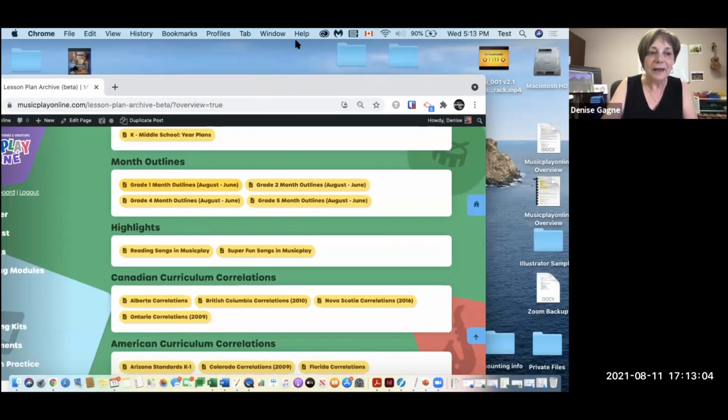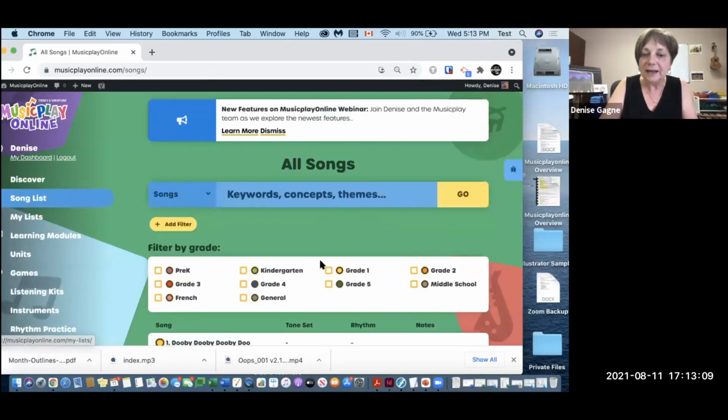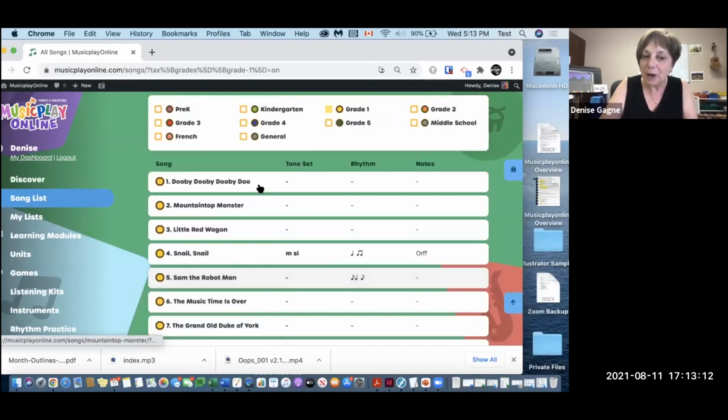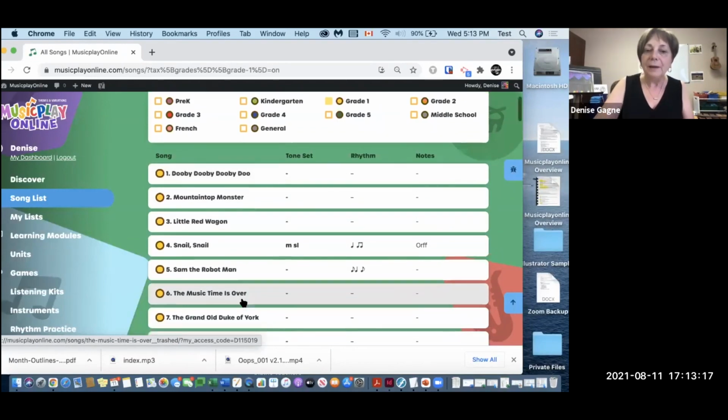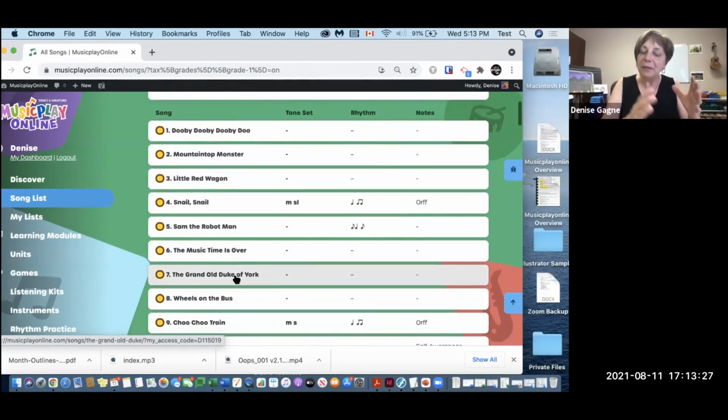The other place you can find that, of course, well, you can't find it exactly, but if you go to the song list, and if I go to grade 1, here I've got my songs. It just doesn't tell me what week they are in. But I know from my own experience, this is all week 1. I usually don't get to Little Red Wagon. It usually gets left out. But that month outline will tell you that September week 1 is going to include these, and it's probably going to be in the learning module that I built. So I will do a little bit of editing in the learning modules, but basically they're going to stay as they were last year.